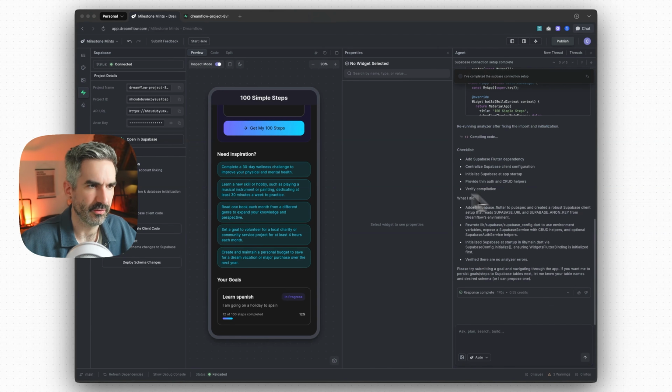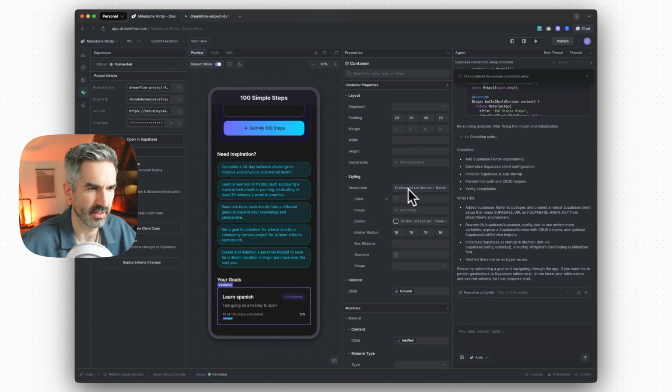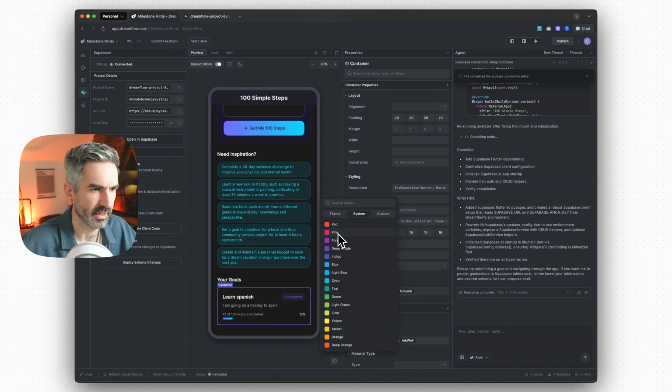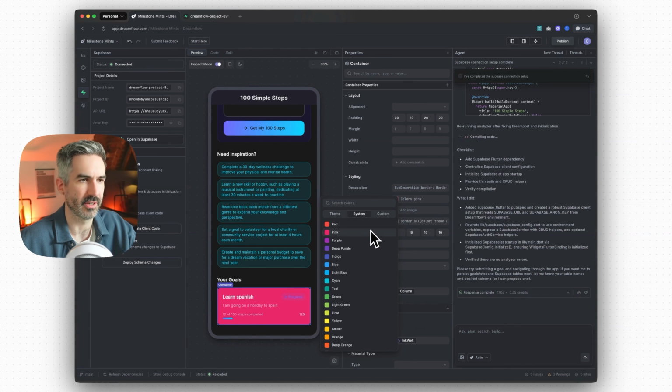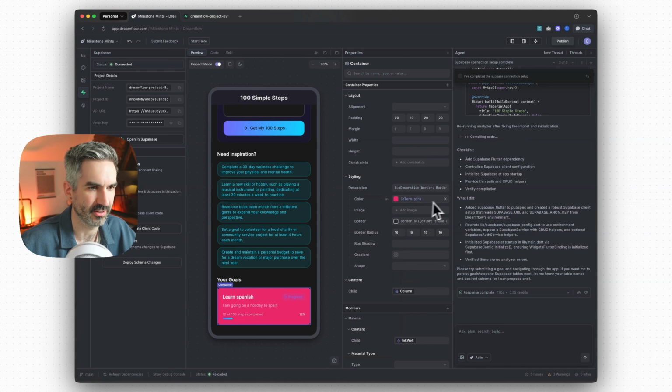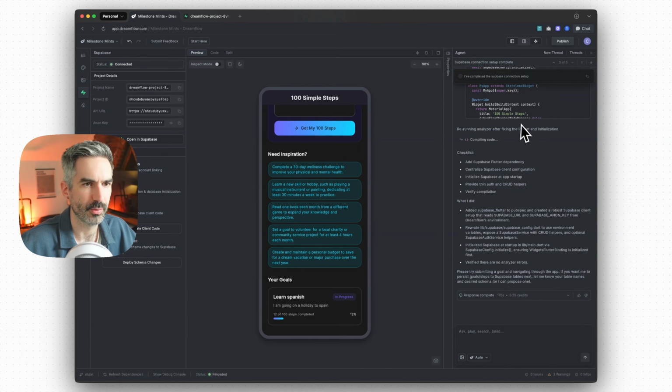So the agent is now finished here. So if I do click on inspect here and change the background color, I'm going to just try and change it to a different color. There we go. So it is working. So you can just change the color of this stuff from here by going into inspect mode and then clicking on the element that you want to change, which is super useful.